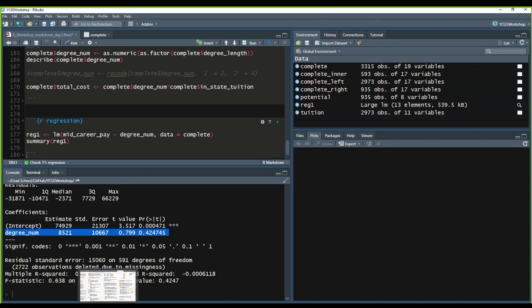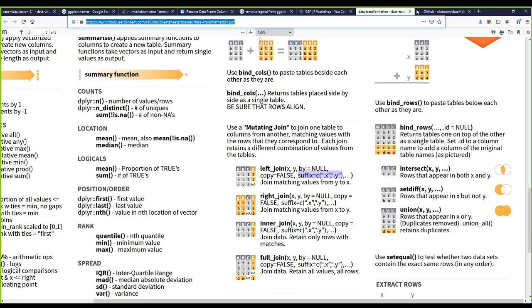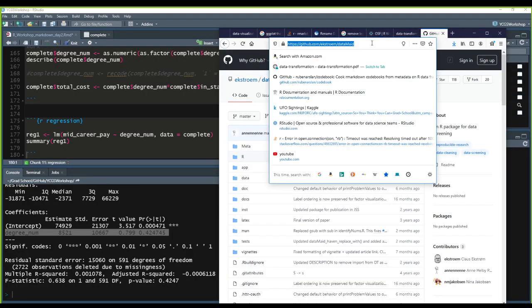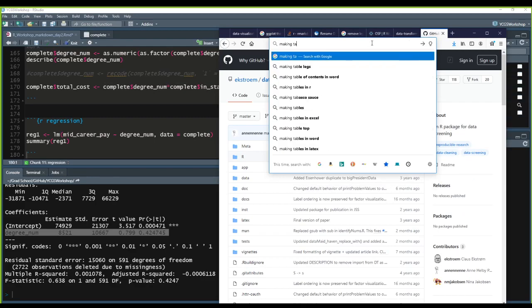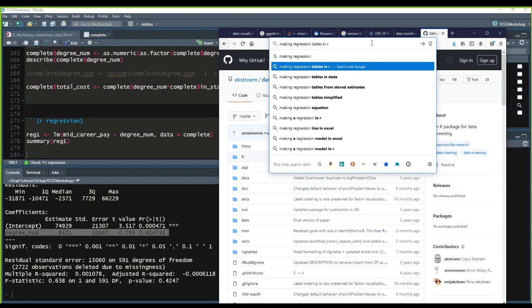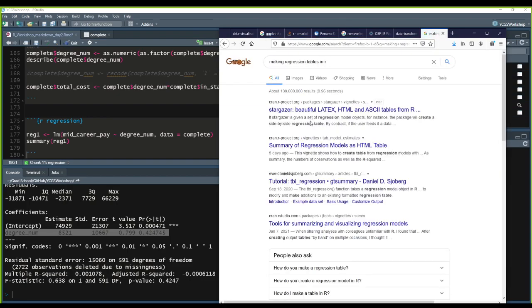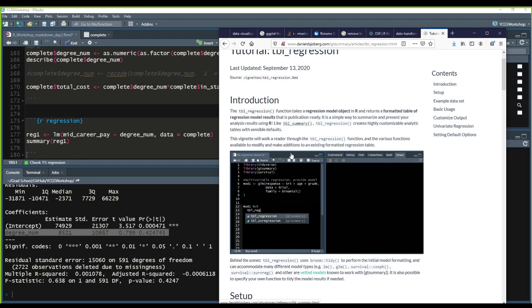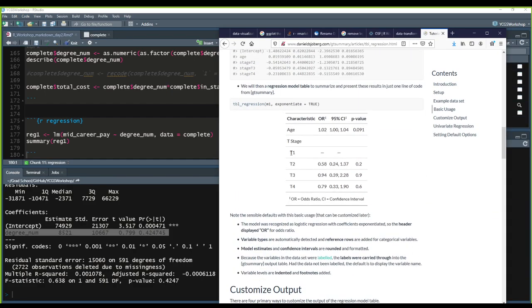I know we had a little bit of trouble with sjPlot in the past, so let's see what other table making regression things there are. So, making regression tables. What? Oh, kable? No, I'm just kidding. Yeah, kable's one. I've been wanting to use this. I think it's gt. This is kind of in the tidyverse.